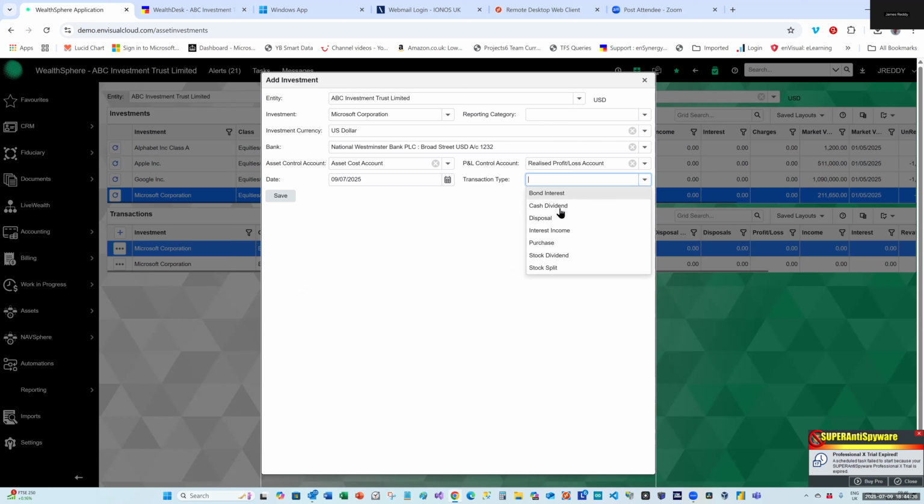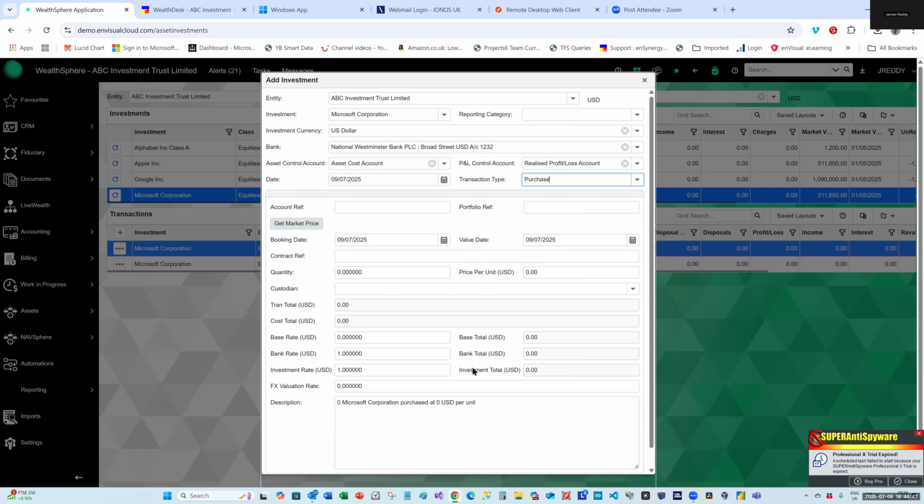So you've got bonds, cash dividends, disposals, interest income, purchase of stocks, dividends, stock splits. I'll show you a typical one. If I go to a purchase, you can see we've got a purchase on Microsoft. These are the accounts. That's the transaction. It's automatically picking the dates.